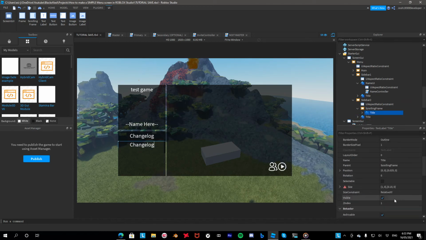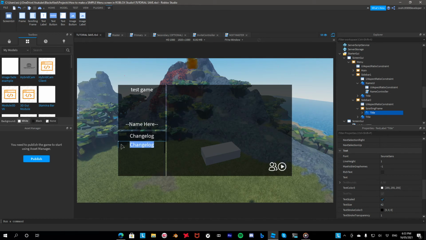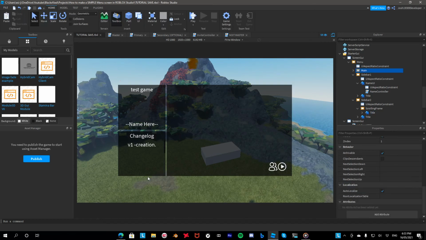And so now scroll down and find text scaled. So I've already ticked it, but yours likely won't be ticked, so you'll have to tick it. And now you can just say whatever you want in this changelog. And it'll just scale downwards, see? So that'll make it smaller every time you type something, which is a good and a bad thing. If it just gets too small, then you can type up what you want yourself. I'm just gonna put V1 creation. And now you can scroll up and down with it as well. So now that is our scrolling frame done.